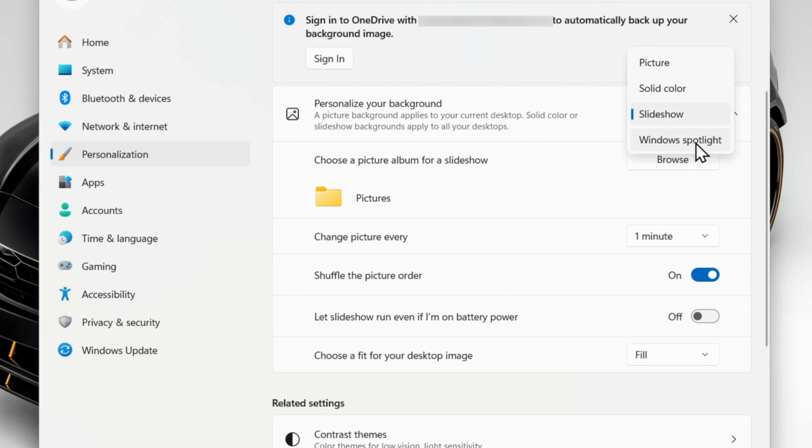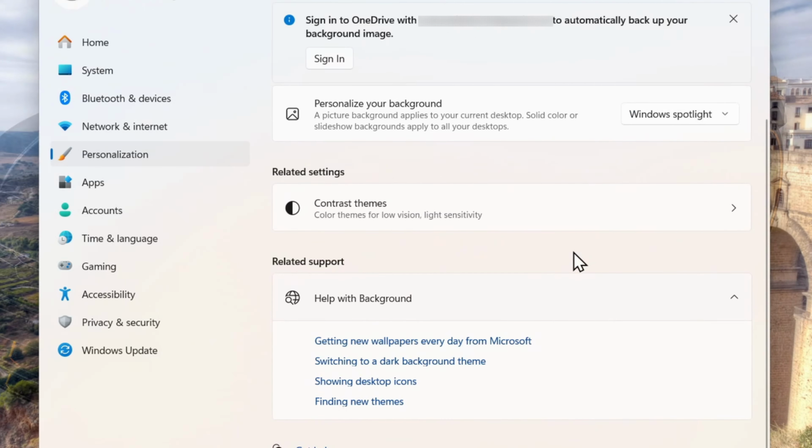Now, another way is to use the Windows Spotlight, and this is going to change the images every day for you, right? And as you can see right here, it says that a picture background applies to your current desktop. So this is going to allow you to change every day at least. So you will see different pictures change every day from time to time on your computer. So that's how you can do it.